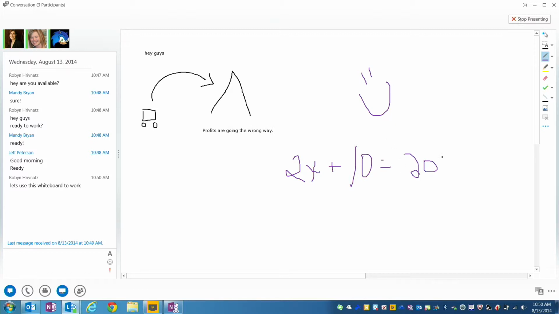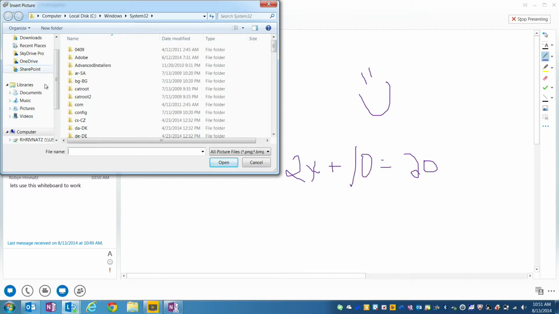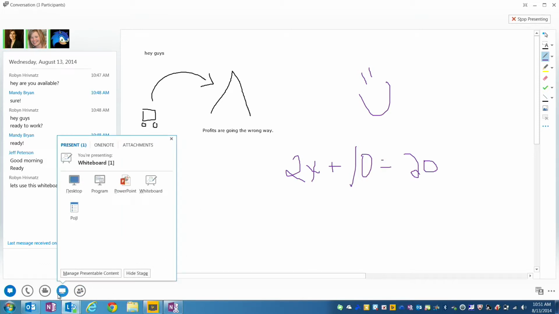And we could begin solving problems together, working, typing. Like I said, you can even come here and add a picture as well if you wanted to. And the picture would actually show up on this whiteboard. So this becomes a shareable working space that all 3 of us or 10 of us, however many are on the call, can actually begin to work on. So that's how I would share a whiteboard.